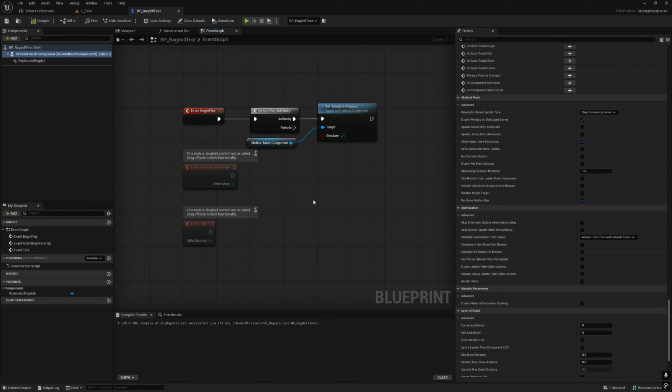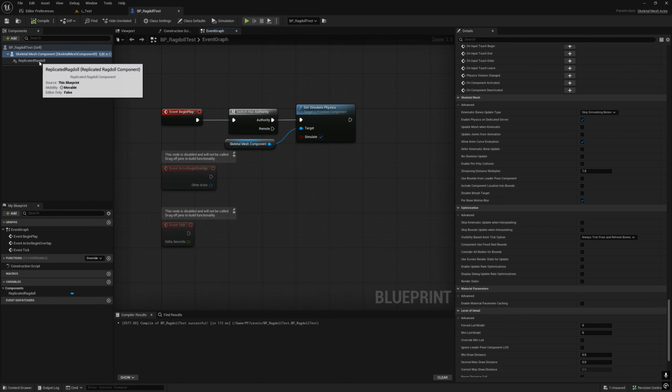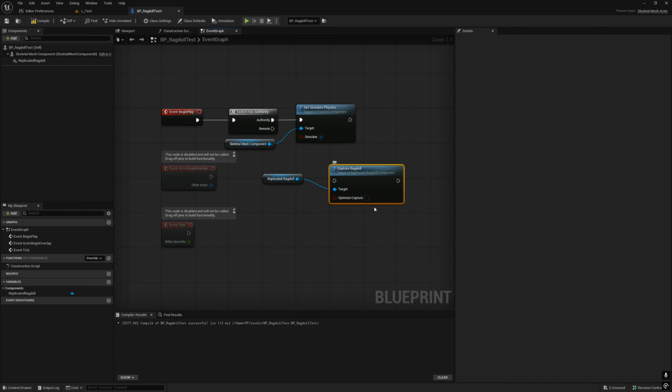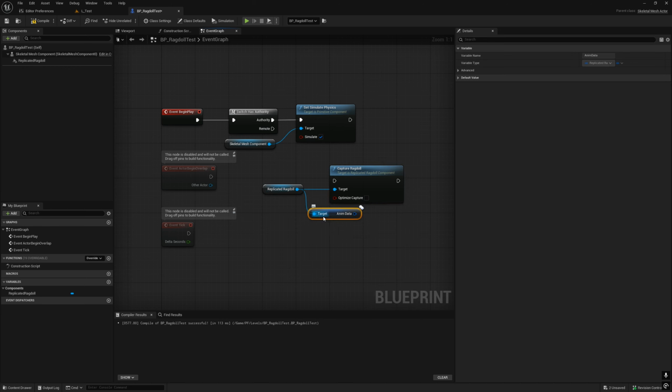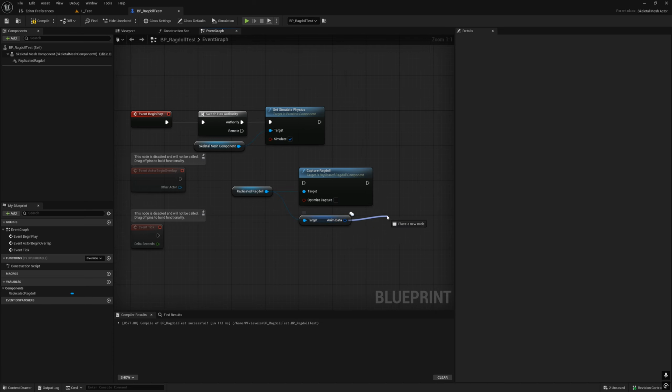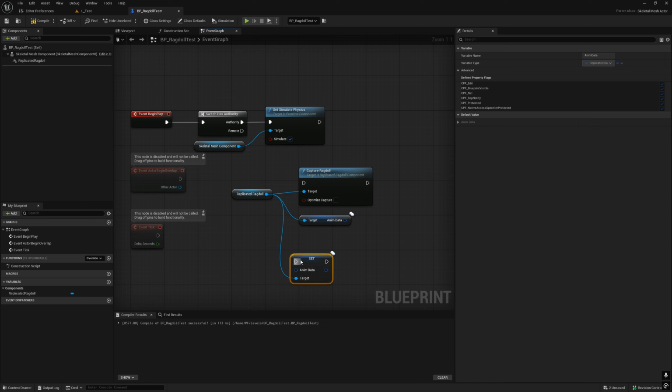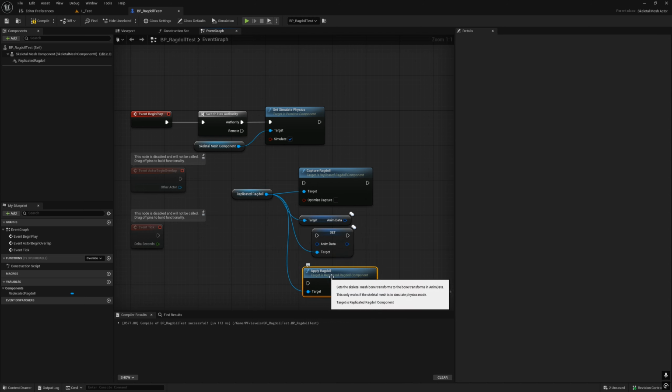Alright, so we're back in the class, and the way that saving and loading works is that we call capture ragdoll, and that saves the ragdoll data to this anim data variable. Then if you're saving, you can just save this anim data somewhere off. If you're loading, you would set the anim data from wherever you loaded it from, and then hit apply ragdoll.